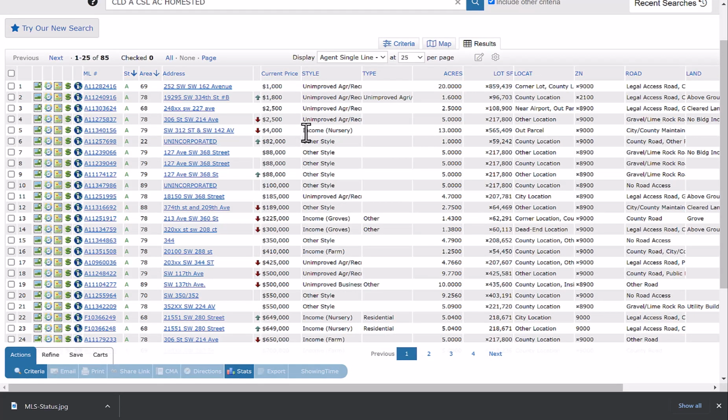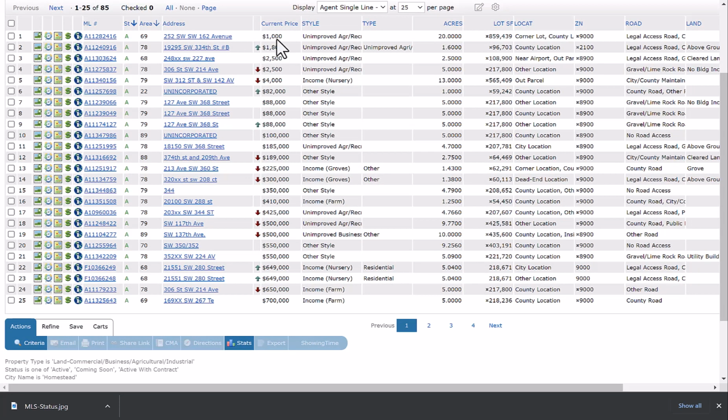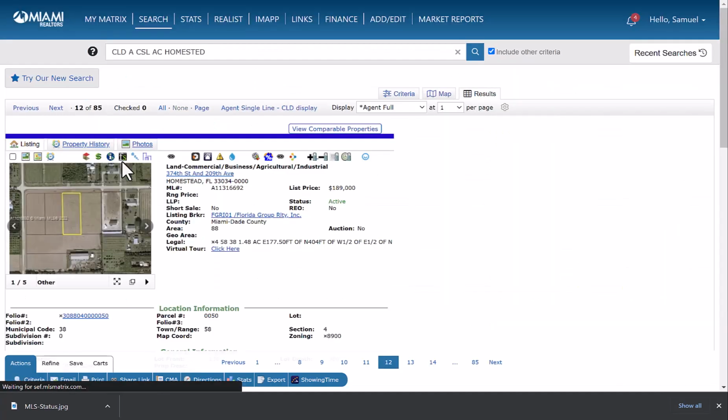Okay, the next thing that I would want to look at is a for sale listing. So if you notice, it does filter by current price. If you go down, you're going to see for sale options here. So we're going to go ahead and look at this one at 374 Street at 209th Ave. We're going to give the listing number a click.